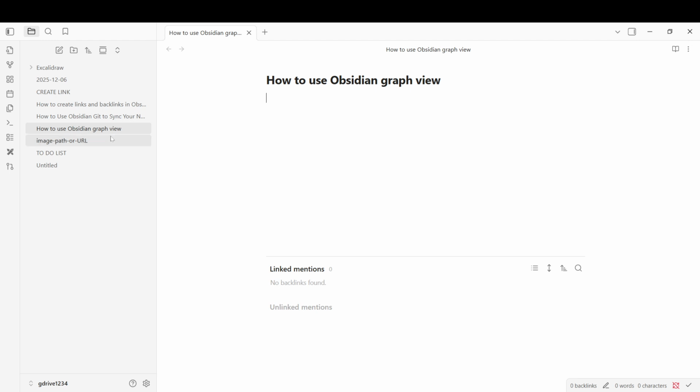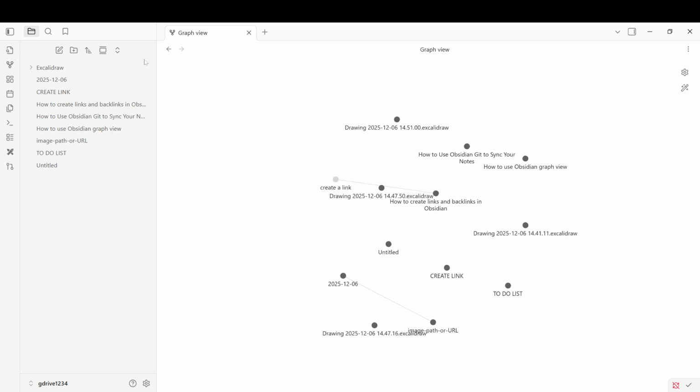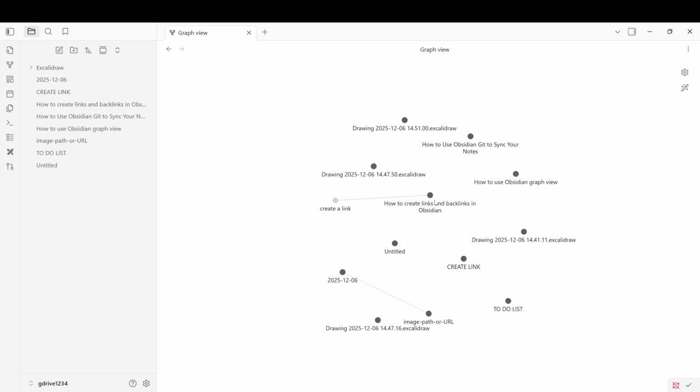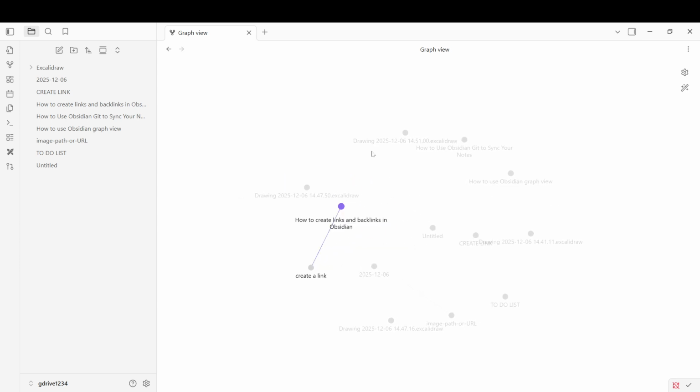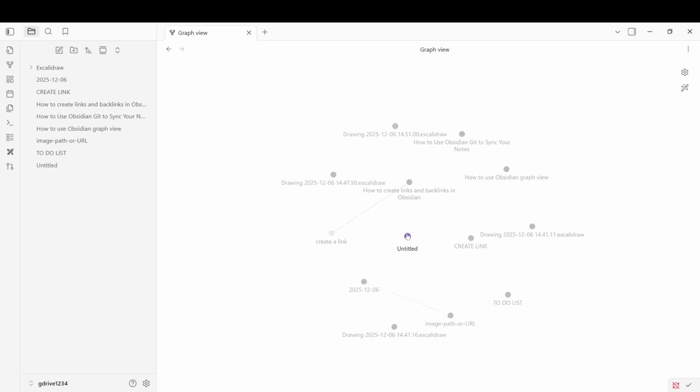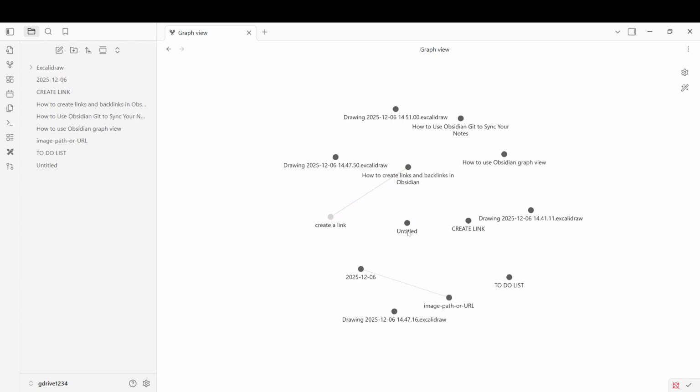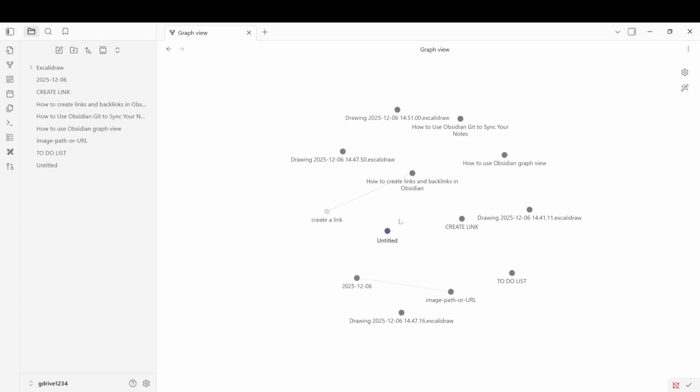First, open Obsidian. Once you're in your vault, look at the left sidebar and find the graph view icon. It looks like a small circle network. Click that to open the graph view. You'll see a constellation of dots and lines. Each dot or node represents a note in your vault, and each line represents a link between notes. The thicker or more numerous the connections, the more central that node is to your network.